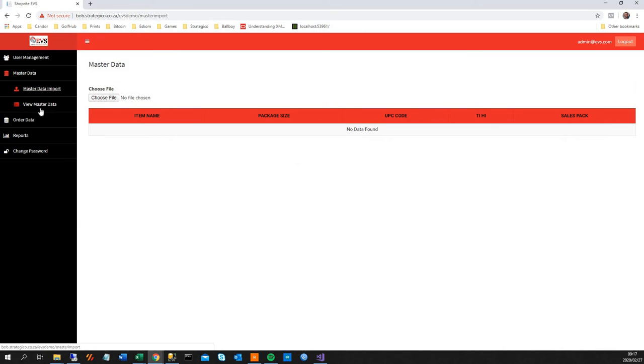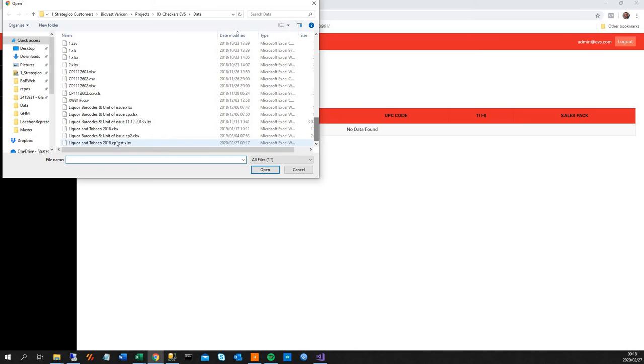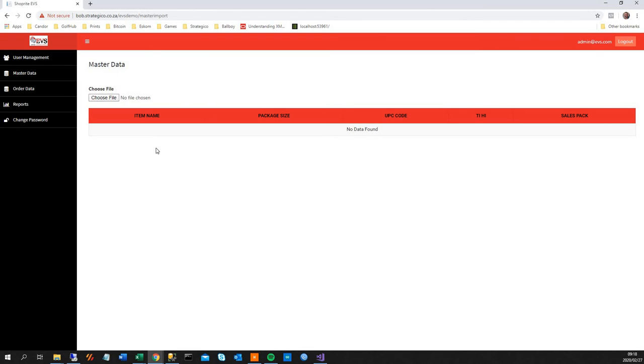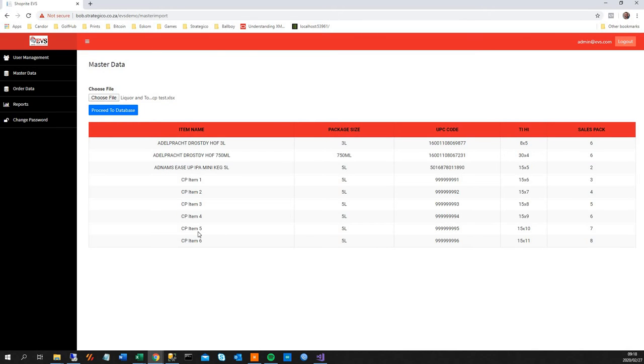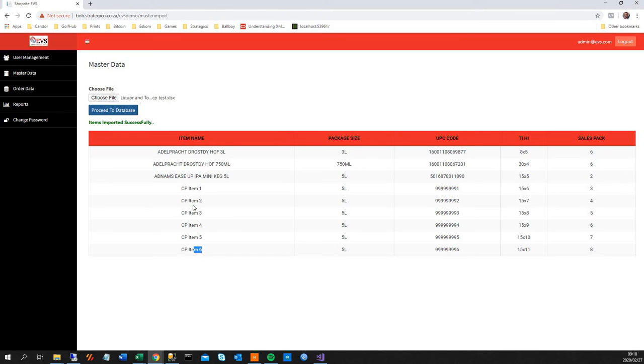So now master data, I'm going to say master data import, choose the file. Okay, so when we go there, choose that file, it will load the data in here so we can see it. You see item 5 and 6 is added here now. So we say proceed to database, and it will tell us items imported successfully.